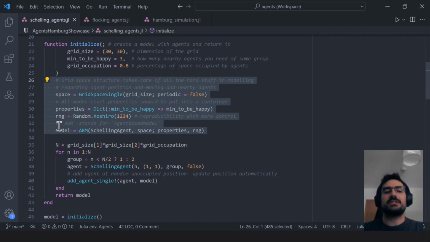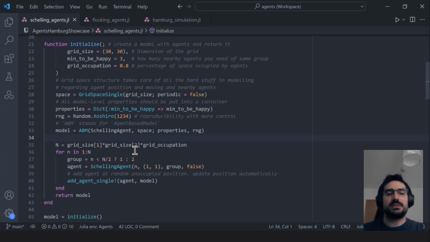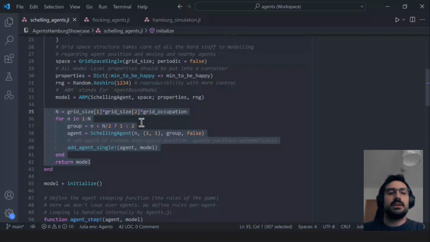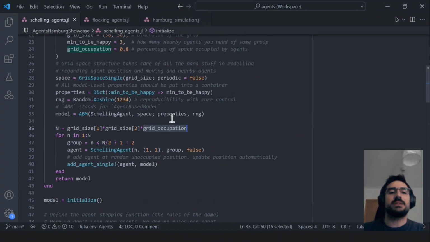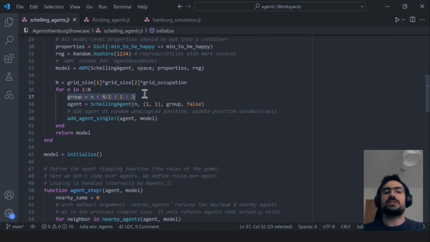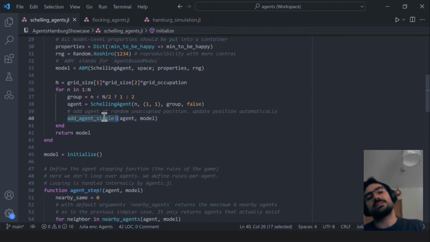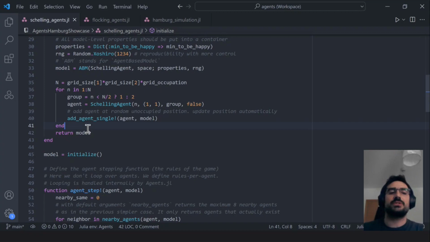These four lines over here just create the agent-based model, but then we have to add agents. There are many ways to do this, of course, but the way I do this here is very simple. First, I loop over all the agents I want to add. I occupy some percentage of the grid here, 80% of the grid is occupied. First we check that half the agents must be in group one and the other half must be in group two. Then we simply create a new agent by giving it an ID. You see that all agents have the same position. The reason this happens is because we add the agents to the model using the function add agent single. What this function does is add this agent to this model in a random position, ensuring that there is only one agent per position. This is done automatically by this very nice function. It's very convenient because it is very often the case that you actually want to do this.